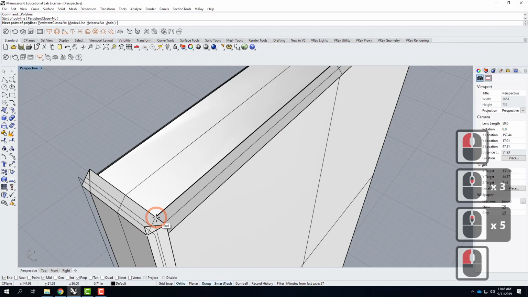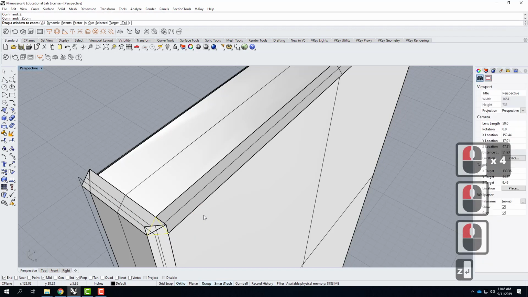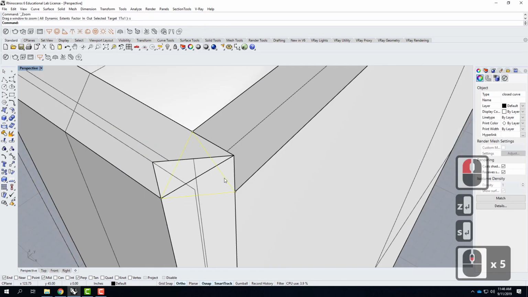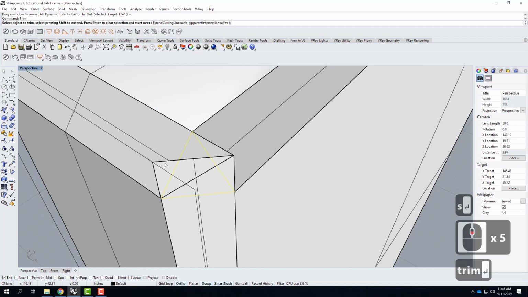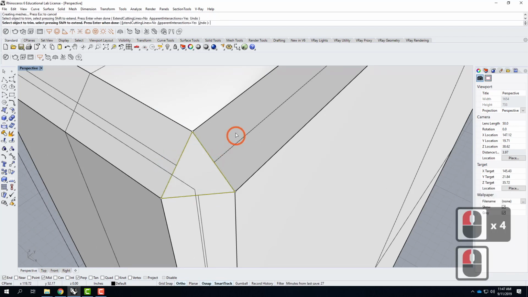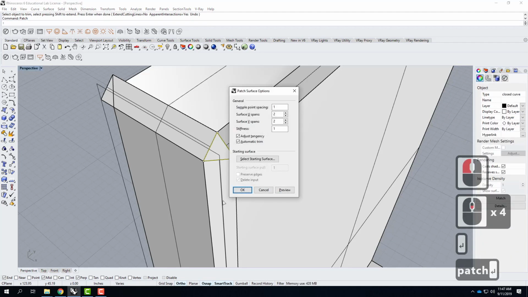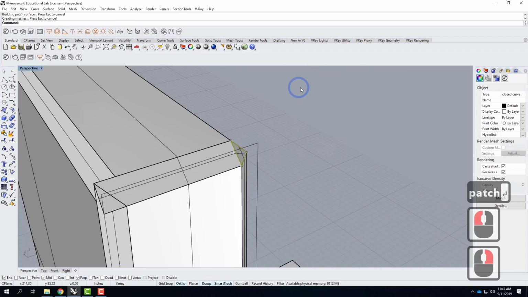So I'll draw my triangle. I'll take my triangle here, zoom, and then S for selected. I'll type trim, and I'll get rid of those extra pieces that I don't need. There they are. I'm done, and I'll patch the remaining piece, right like that.